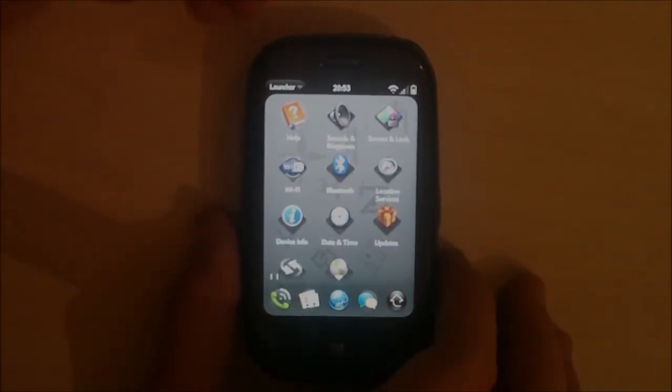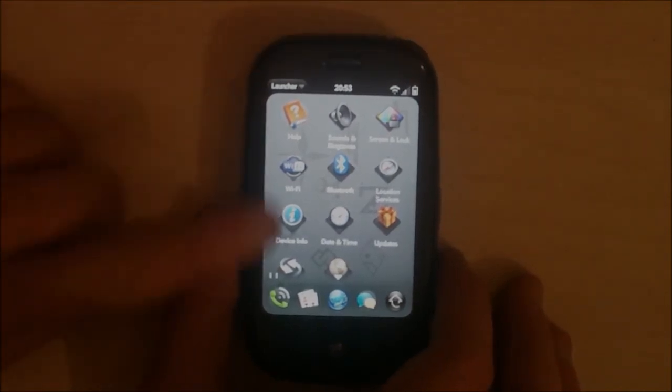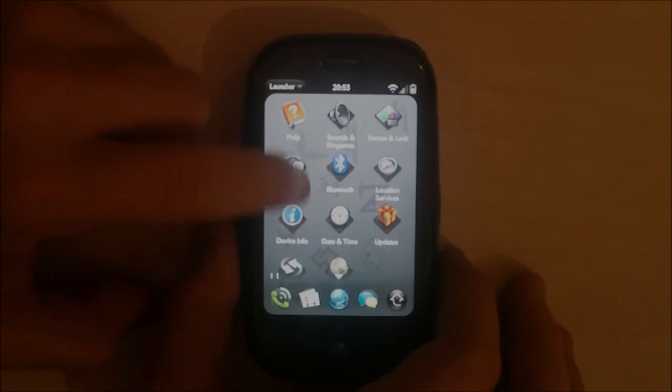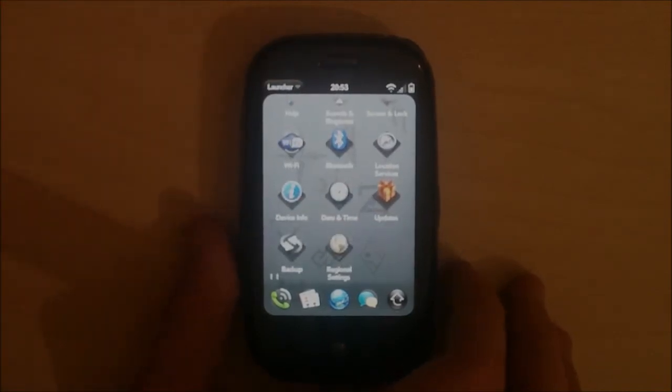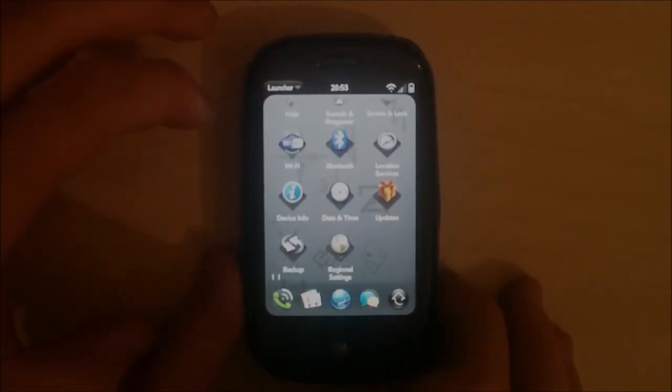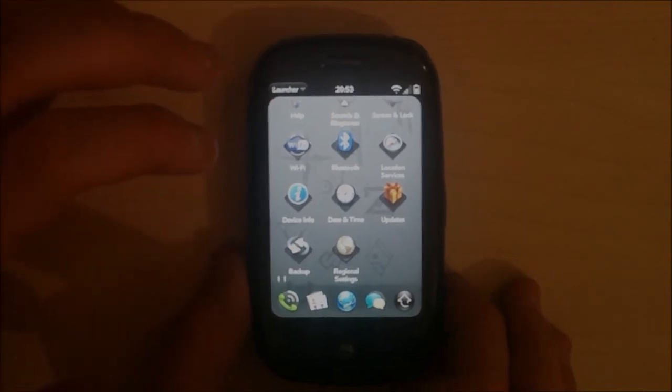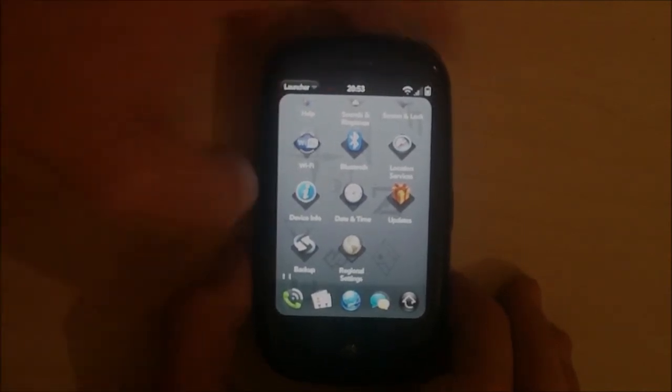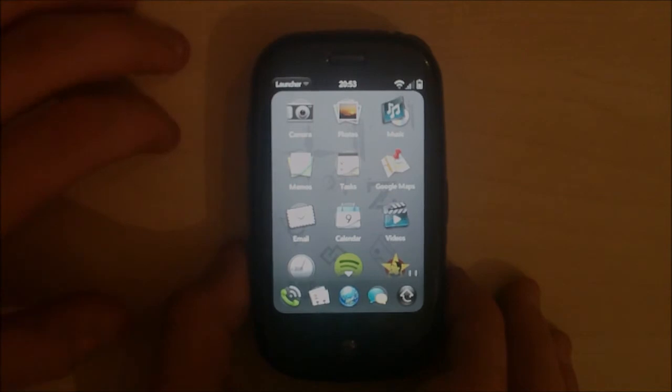So you've got help, sound and settings, screen and lock screen, Wi-Fi, Bluetooth, location services, device information, date and time, updates, backup and regional settings. I'm not going to bother with those right now because there's not really any point in this video. If I do, it's going to be about half an hour long. So I'm going to focus on some of these ones.